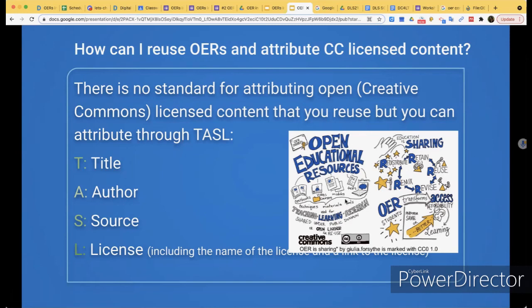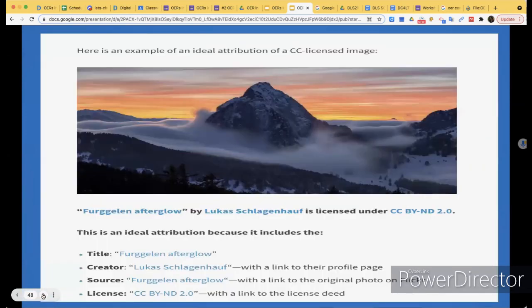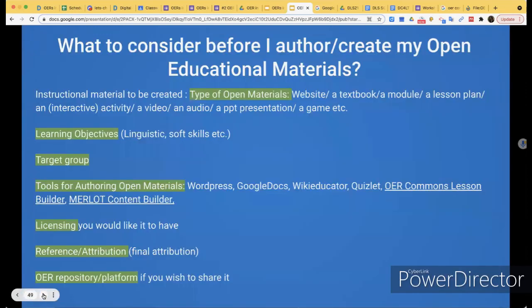So here I have put Open Education, this one. I am putting here also who has done it. It's Julia Forsey, and this is a CC0 license. Okay, I am continuing here, and here you can see an example from Flickr. So you can see the title, the creator, the source, and the license. This platform gives you all the information. You can just take it and you can have this line here, that is the description.